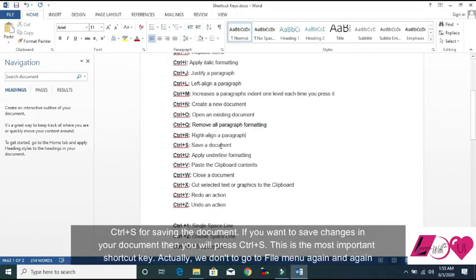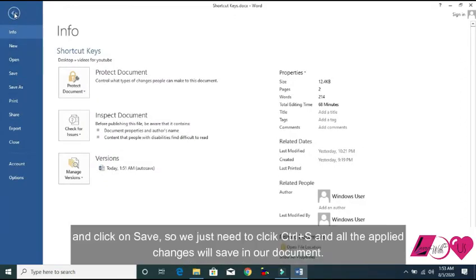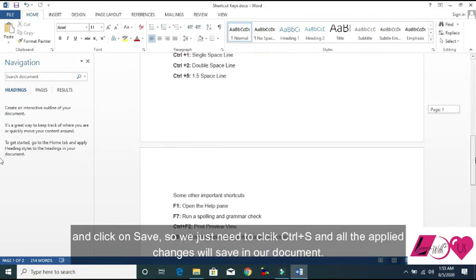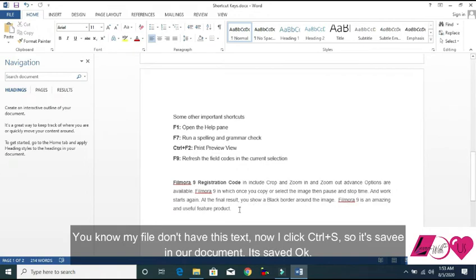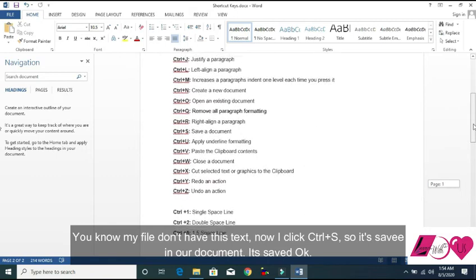Ctrl+S is for saving documents. If you want to save your document, especially an important one, we don't need to go here again and again and click Save. We just need to press Ctrl+S and all the work you did will be applied and saved with the document. You know, my file doesn't have this text, so now I press Ctrl+S. Now it's saved in our documents.